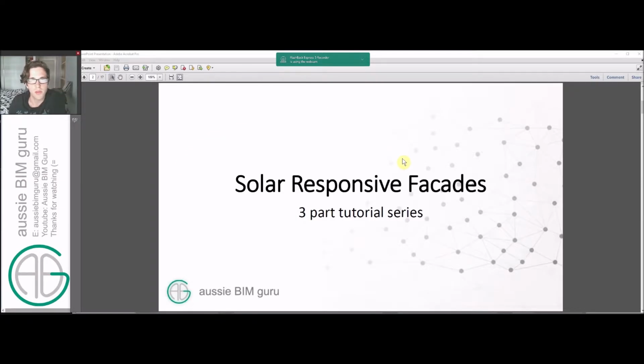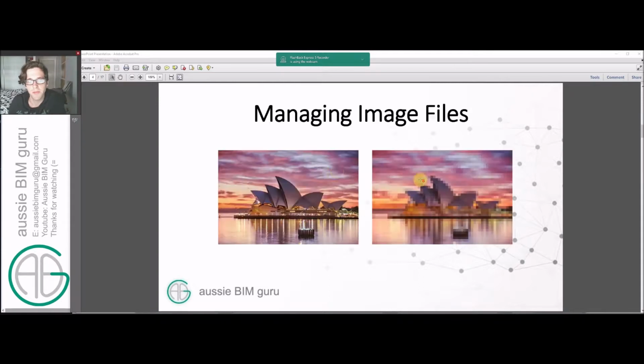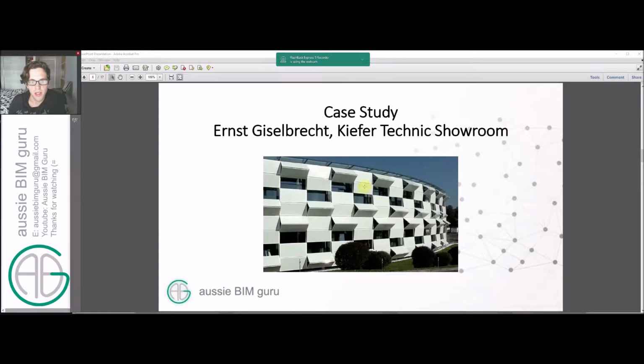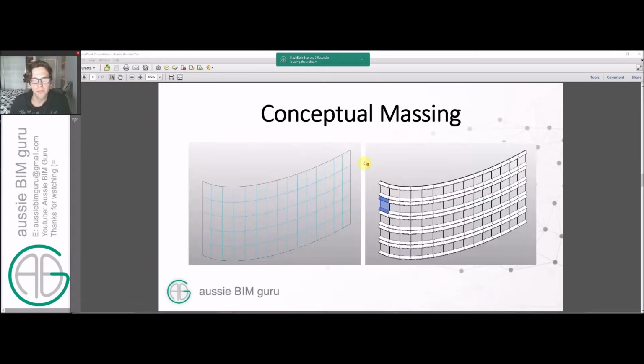So if you've tuned in with the last few sessions, in the first part I went through how to process image files in Dynamo. You'll see here an example of a script that I built that was able to basically simplify an image into smaller parts for use in other scripts. And in part 2 we looked at adaptive components. So we took a facade, in this case study, and we converted the panel to an adaptive component that was able to move, and then we applied that to a conceptual mass in Revit. If you haven't seen these two sessions, I advise that you go back and view them before this one, because this will basically be a lead on from those sessions.